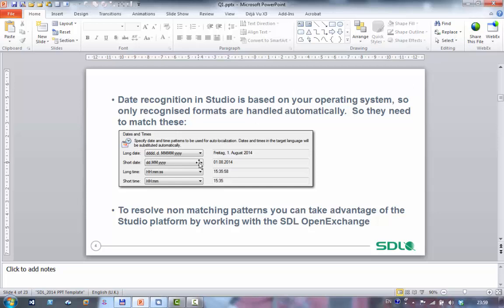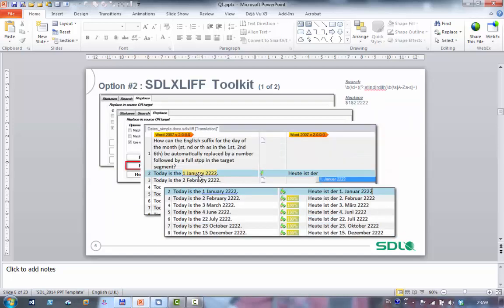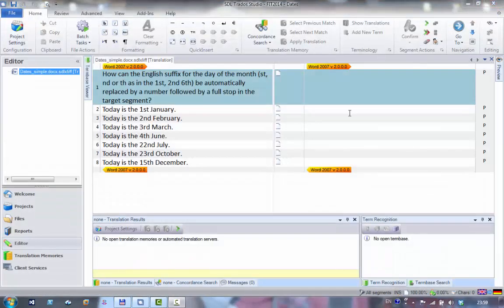So we're going to look at two ways to handle this. The first, using Term Injector, which is a tool on the Open Exchange, and the second, using the SDLX Lift Toolkit. You can see the full presentation on this using the slide share, but I'm just going to go straight into Studio and just explain.